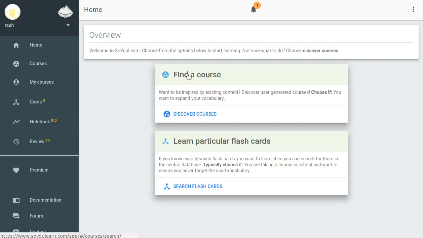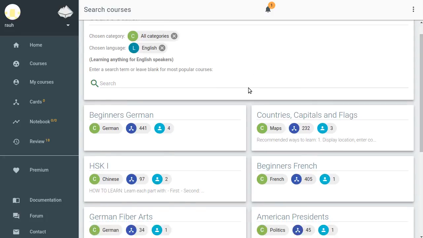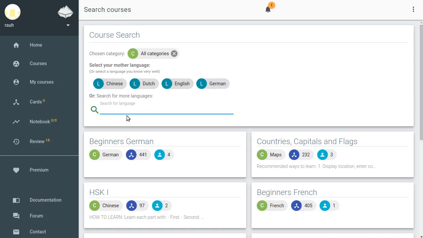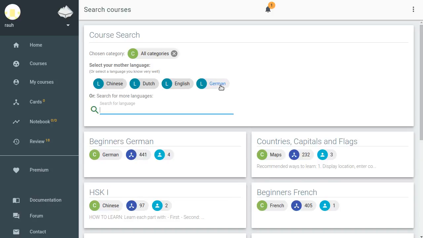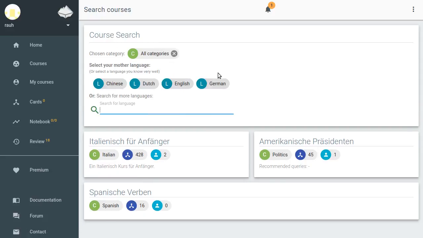Let's check out option 1. A few default options are chosen based on your browser settings. My browser is set to English, so here you can see the most popular courses for native English speakers. But my native language is actually German, so let's switch over to German. To change this, click the X on the language button. Note, there are many more languages available, but let's choose German. Now you can see a list of the most popular courses for German speakers. Let's go back to English.